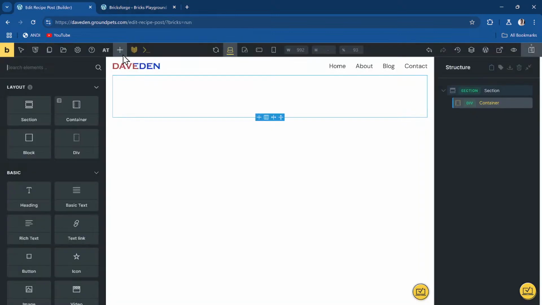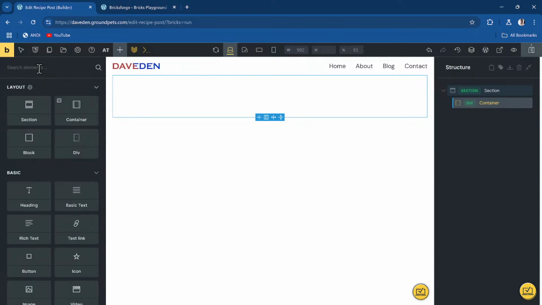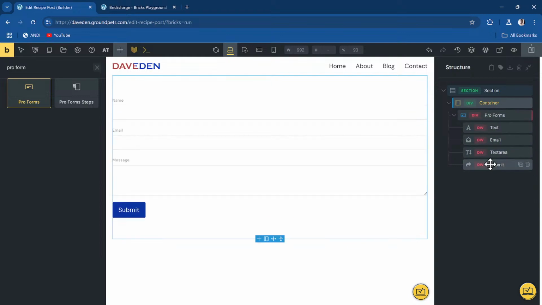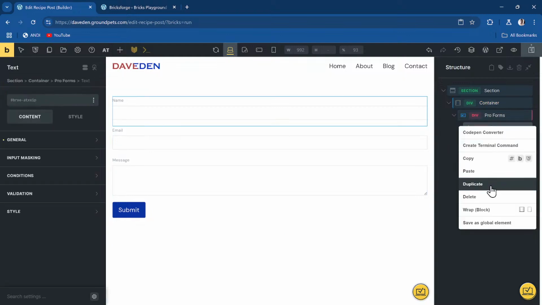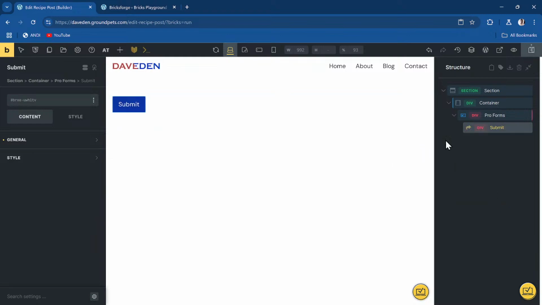So we get here, we have the section, your container, and then I'll just search for the Pro Forms. So Pro Forms, I'll put that in, and it will immediately come up with some elements. Some of these elements we do not need, so let me just delete everything. I will start from scratch. So delete this, delete that, and delete that. So I'll just leave the submit button.